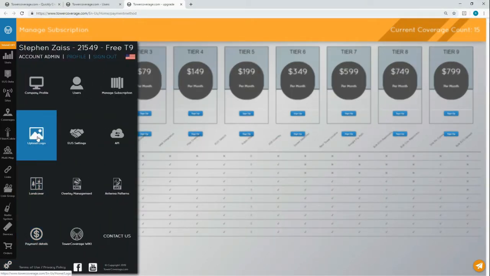Headed over to our logo section now. This is where you can add your company logo. Any place that you have a print option, your logo will be printed along with it. There's a file size limit of less than 50 kilobytes, and you can upload a JPEG, a PNG, or a GIF file.